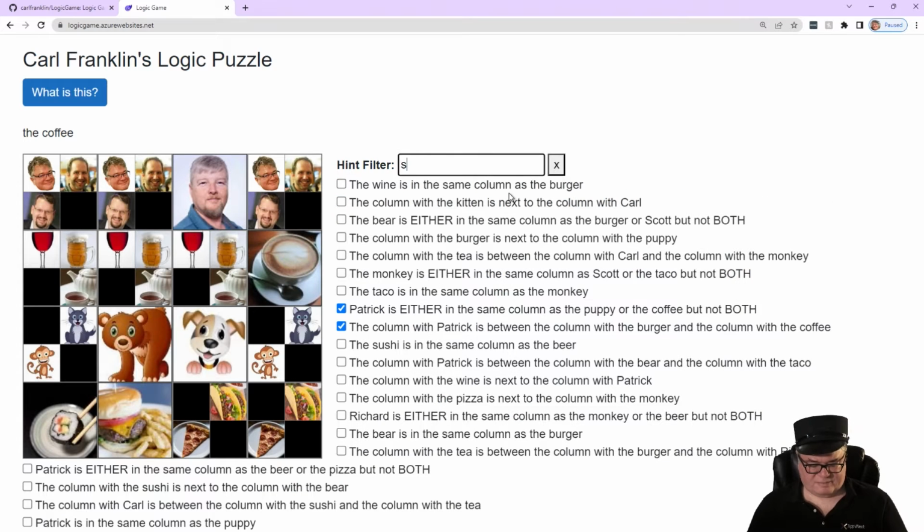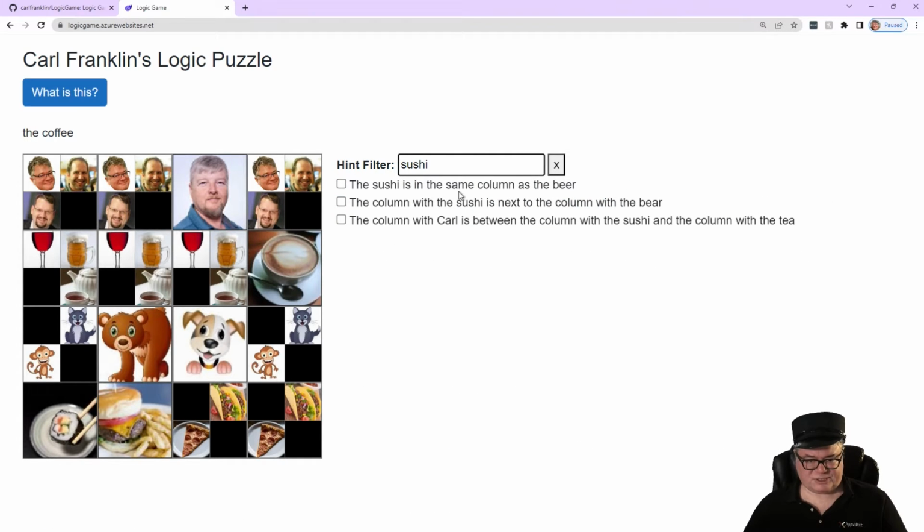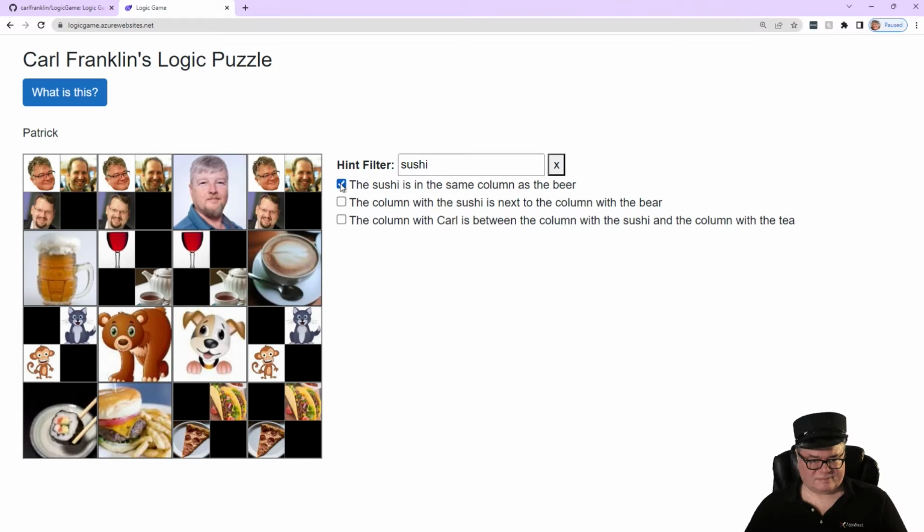and now I'll type sushi. Sushi is in the same column as the beer. Okay. So that's this. Very good. The column with the sushi is next to the column with the bear. Well, we know that.